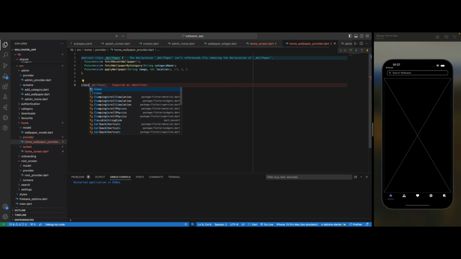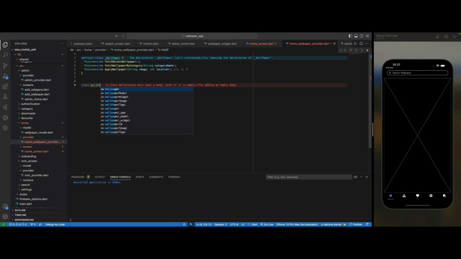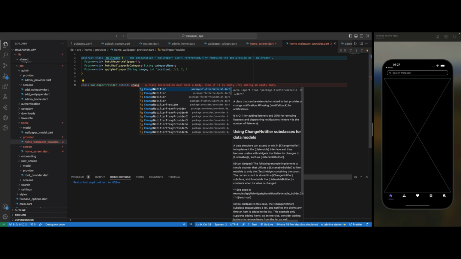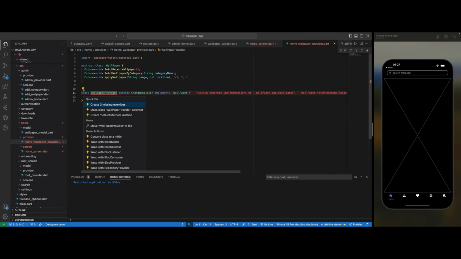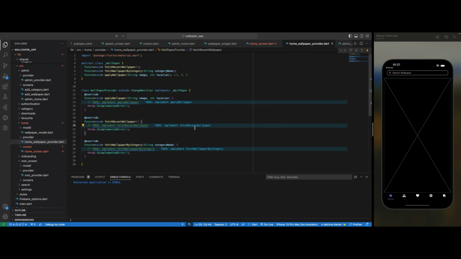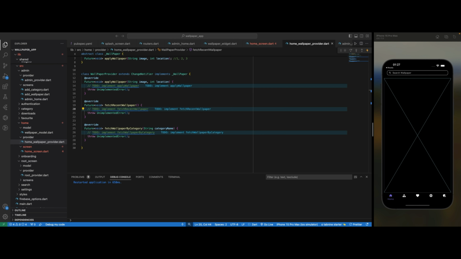So let's just move on to our wallpaper. Let's create our wallpaper provider, and I'm going to extend, as usual, the change notifier, and here I'm going to implement the wallpaper provider. All right, cool. The next thing, I'm going to override the necessary methods, and then I'm going to create 3 lists actually. The first one is going to be to get all recent wallpapers, another list to get category wallpapers, and then I'm going to create the reference to the wallpaper collection, right?